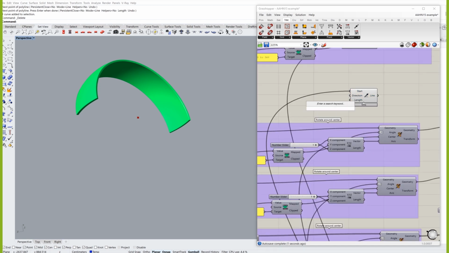The length is going to be like 10, I don't know. Is 10 big? No, 10 is not big. 100. 100 is not a lot, okay? 1,000. There we go, 1,000 is fine.